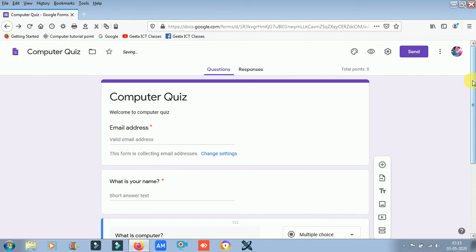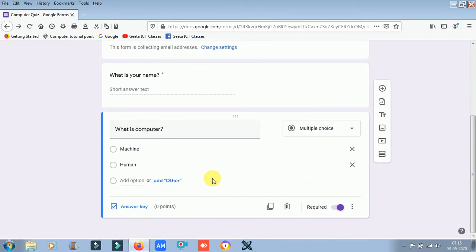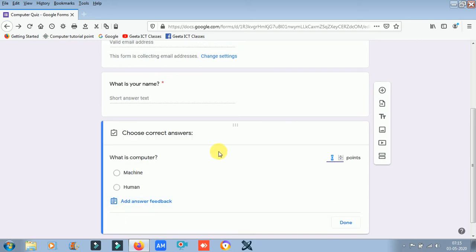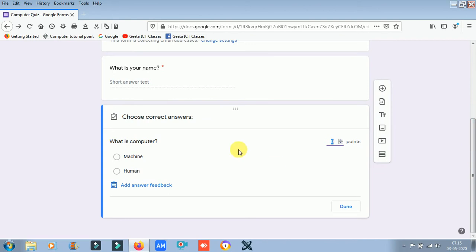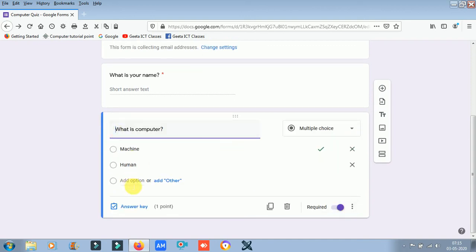So now you can see here, this question has been made for the students as a quiz, and you can set the answer key here. Answer key means you have to choose the correct answer. Machine is the correct answer, and you can set how many marks you want to give the student. One mark you want to give, when the student clicks on machine. So done. This is your answer key for the first question. Clear?